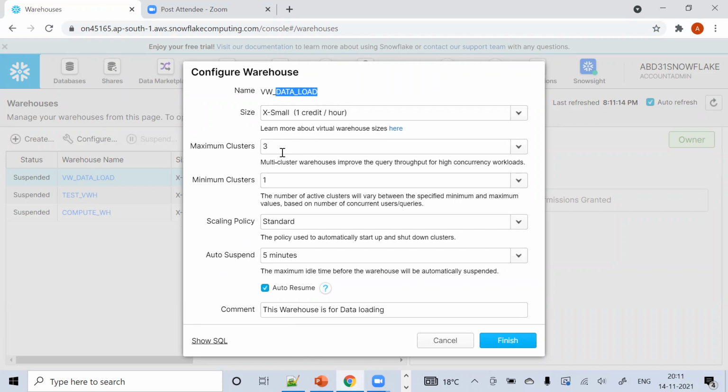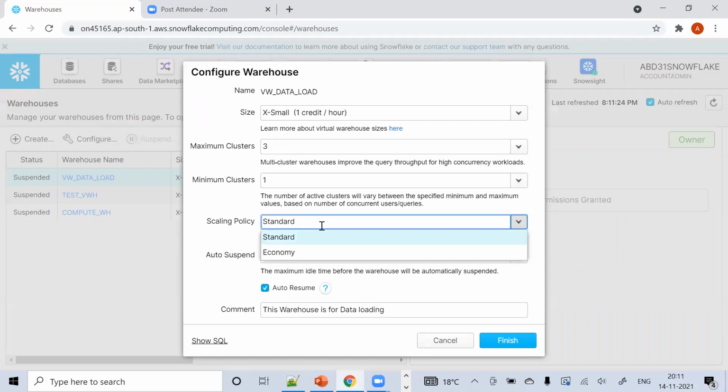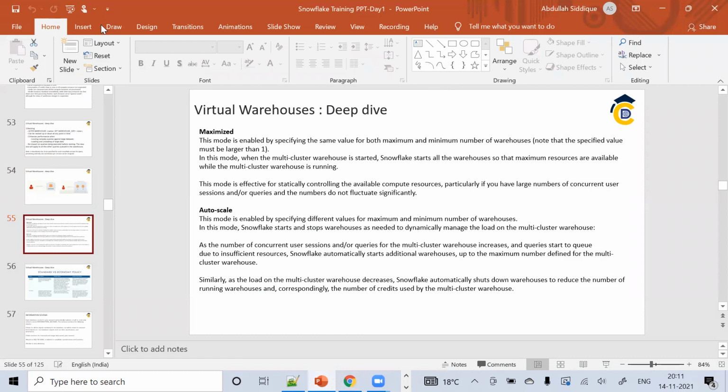You can change the size, that is called resizing. Then you can change the number of clusters. You can change the standard policy, scaling policy, and all these other factors. So yesterday we had stopped at modes, different kinds of modes, right?